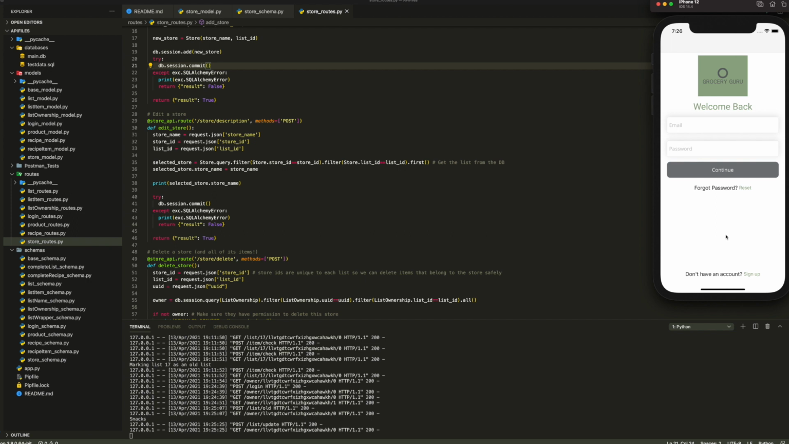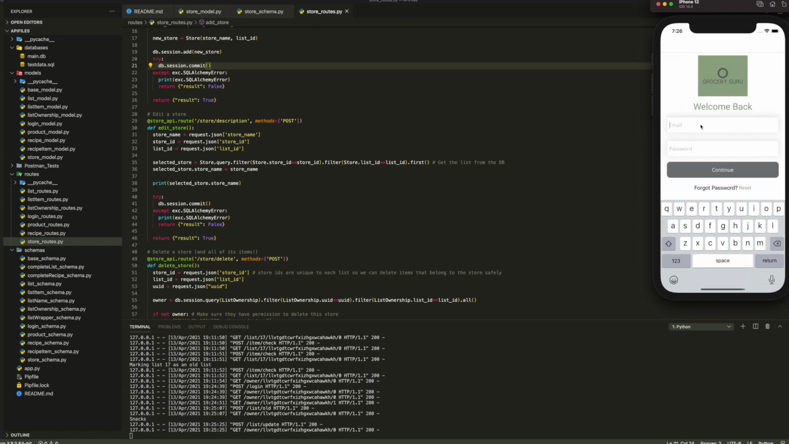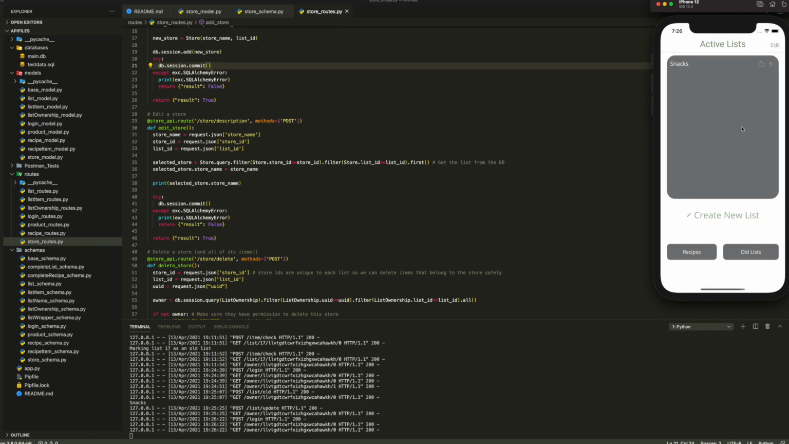When you open the app, you are met with the login page. You can also sign up for a new account, or you can reset your password for an existing account. For now, we will use a demo account for the sake of quick testing.